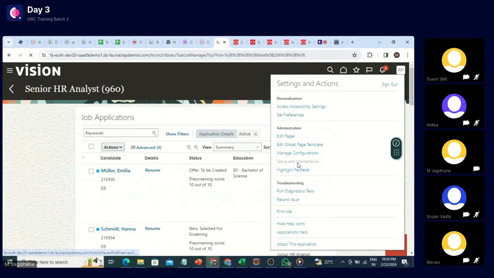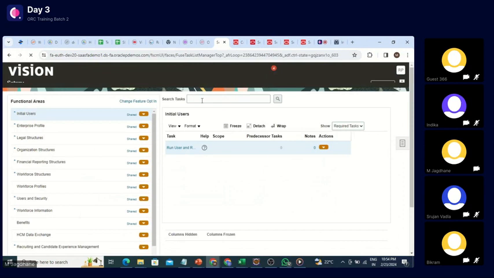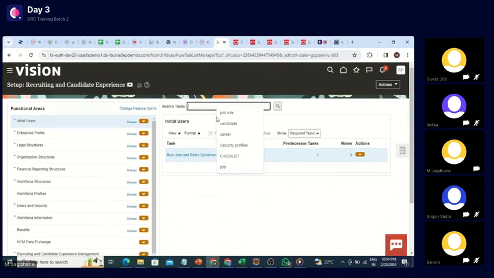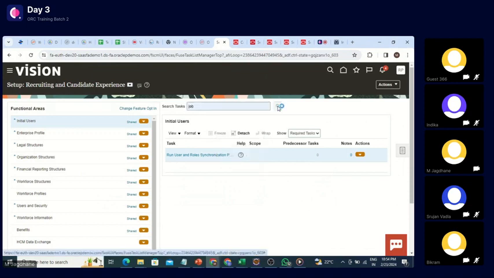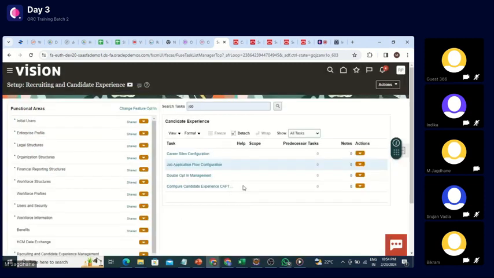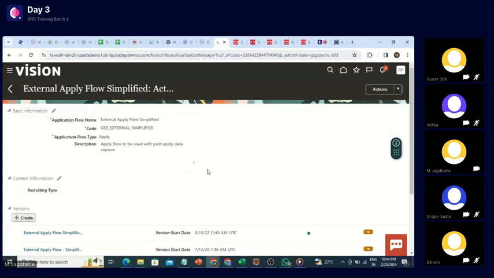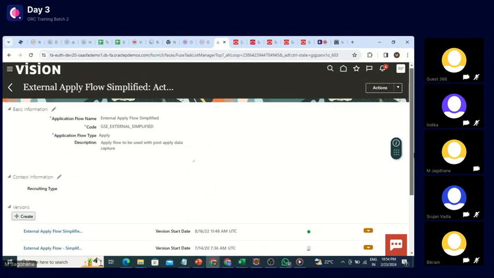Setup and maintenance, job application flow. Under setup and maintenance, job application flow, job application flow configuration. It comes under candidate experience. Okay, so just move to this. You can either try creating, or just open any external flow. These are the different flows.